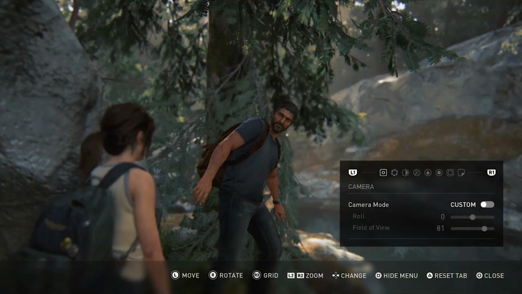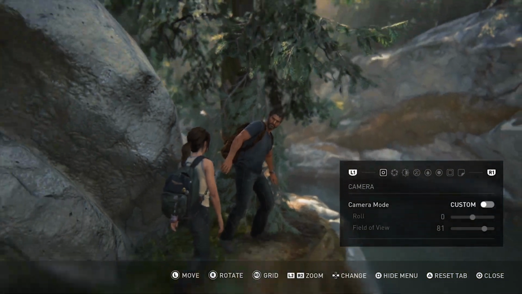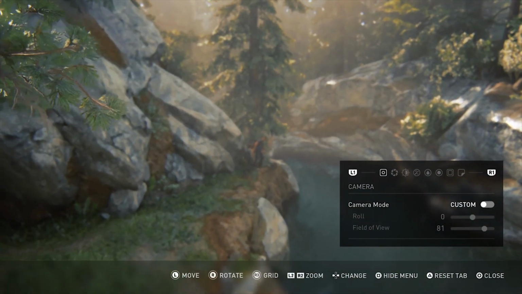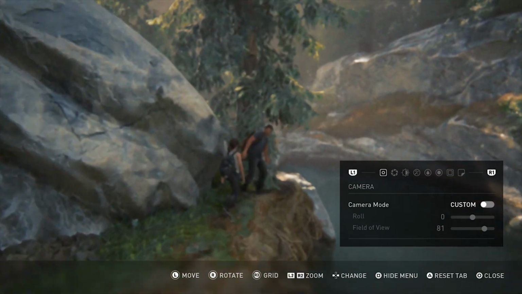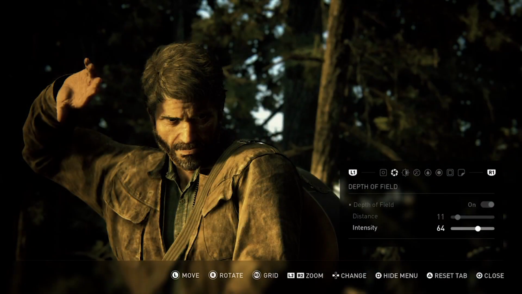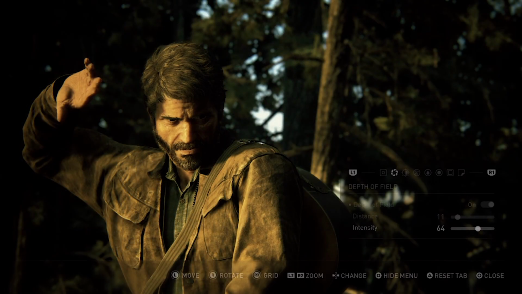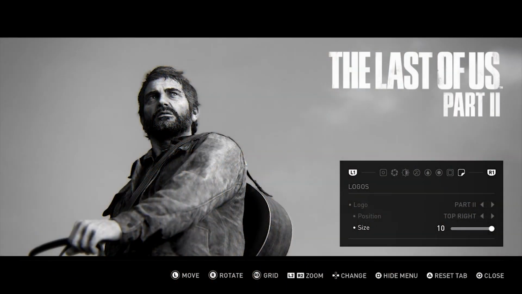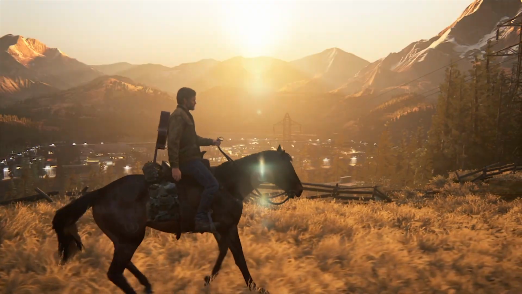L2 and R2 are a zoom function, good for coming in for tight crops or wider angle. If you use the D-pad left and right, that will change the setting on your current tab. Square hides the menu when you're ready to take your photo, triangle resets the tab you're currently using, and circle closes the photo mode. So now we're going to go into the tabs. L1 and R1 switches between them, as I said.